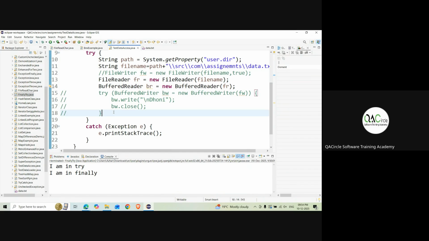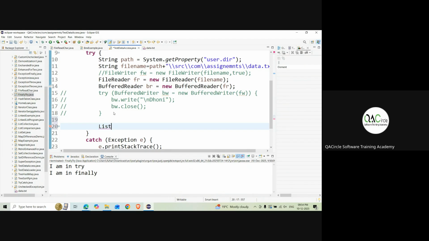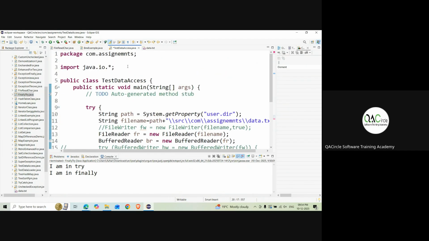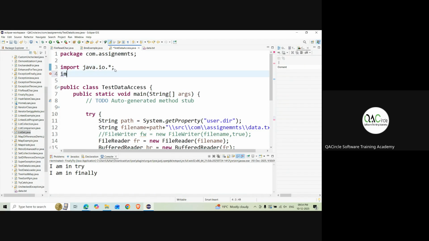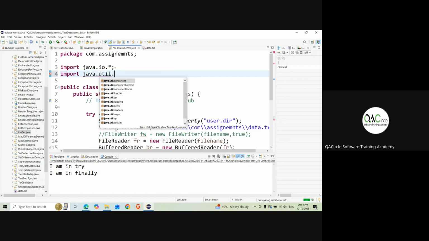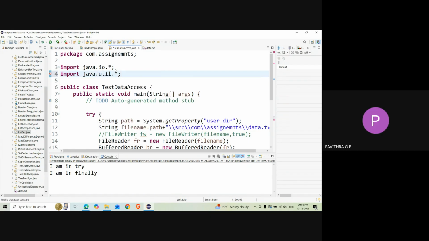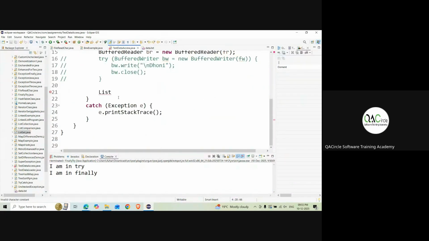Now, can I use list? Again, list comes with the util package, right? Java util only, no? Wait, let me see. Yes, I think it comes with java.util. Instead, I'll just write import java.util. So if it is util, list will not have an issue.